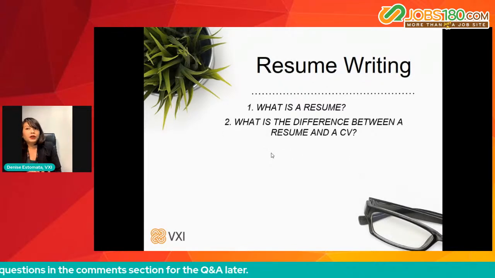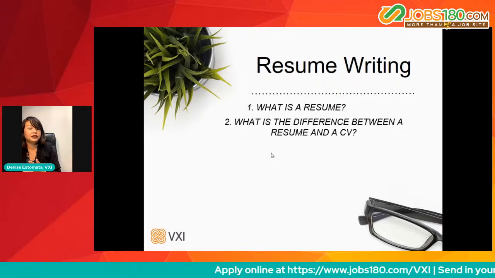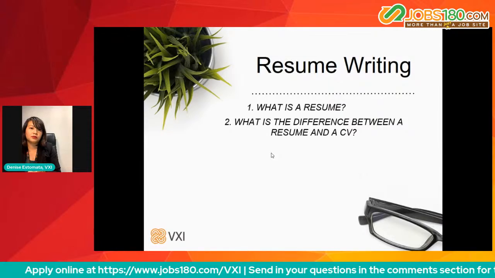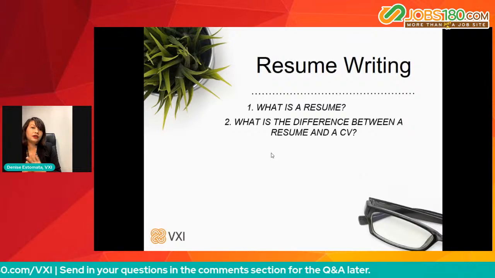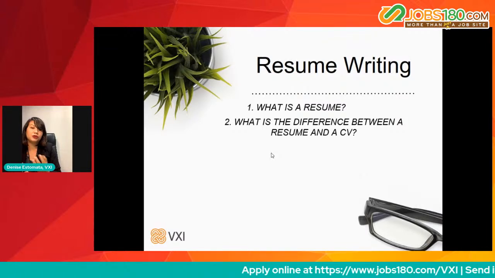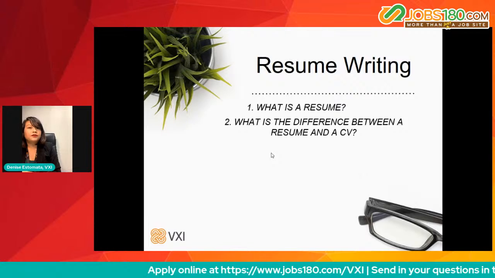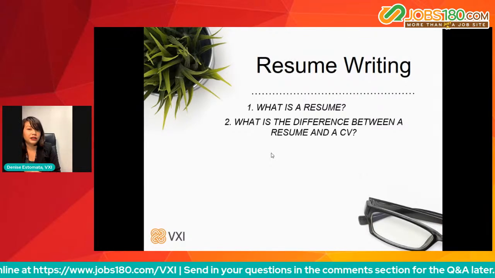Now, you might be wondering what is the difference between a resume and a curriculum vitae. A resume, as I've mentioned earlier, is a usual 1 to 2 pages document used for job application, while a curriculum vitae, on the other hand, is more of an in-depth view of your resume. It's more detailed compared to the usual resume. A curriculum vitae usually has 5 to 10 pages because it's an in-depth view.